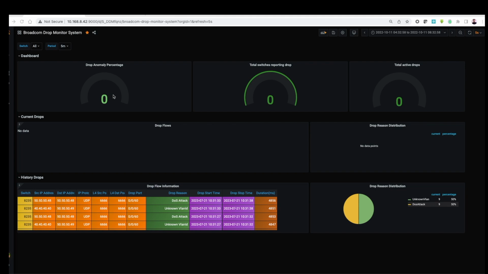And your baseline is the number of drops you have seen over a period of time. And this period of time can be defined. You can choose the period of time from this drop-down menu, and it can be a few hours, months, or years. In my case, because it's a lab, I'm just choosing 5 minutes.